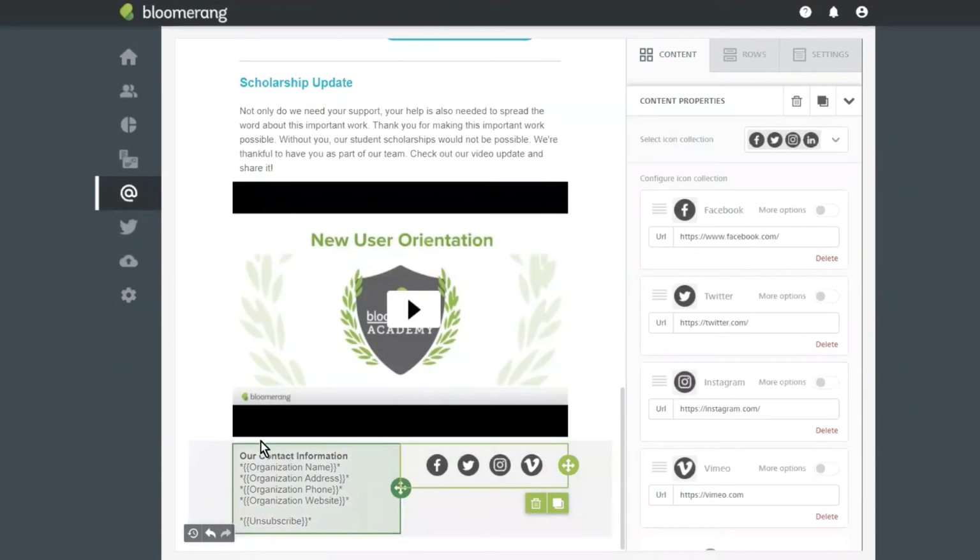And right here we have this contact information block. Notice if I click on this, this is locked. So this content will not be able to be deleted, removed, or even edited, just mainly because of the CAN-SPAM Act, where every mass email will need to have a reference name and contact information, just so they can verify where the email is coming from, as well as an option to unsubscribe.